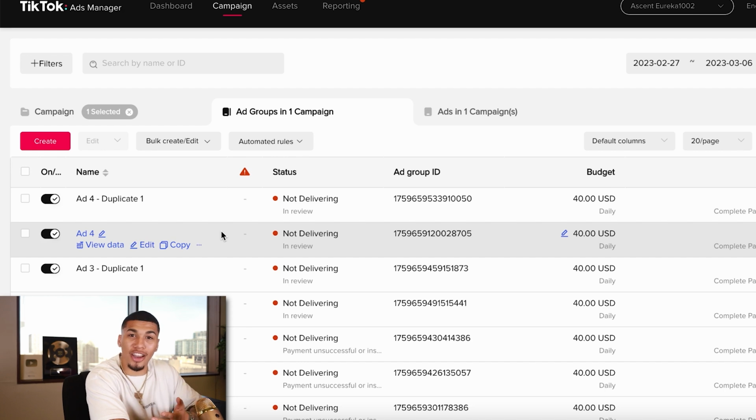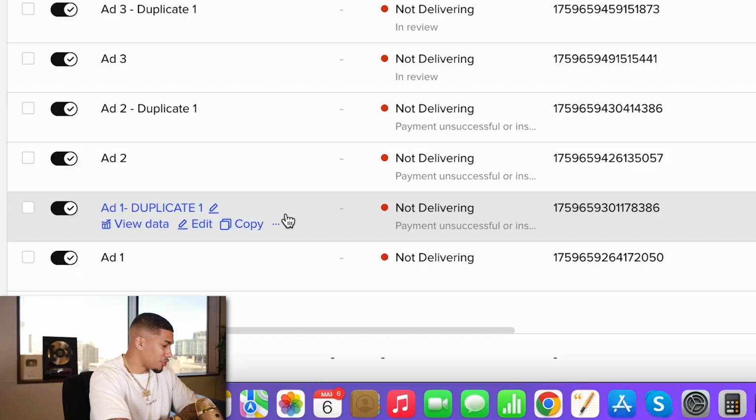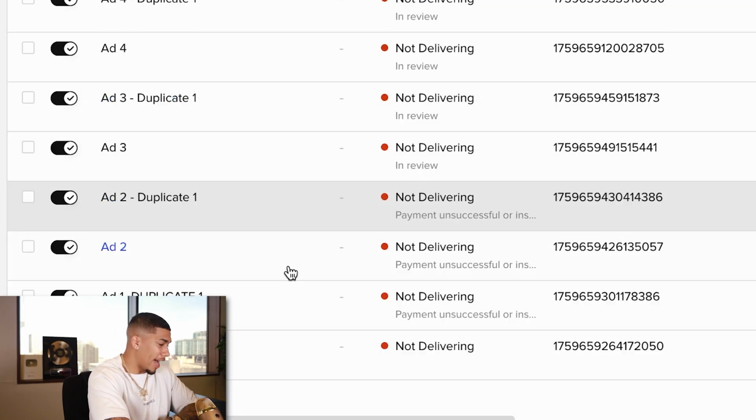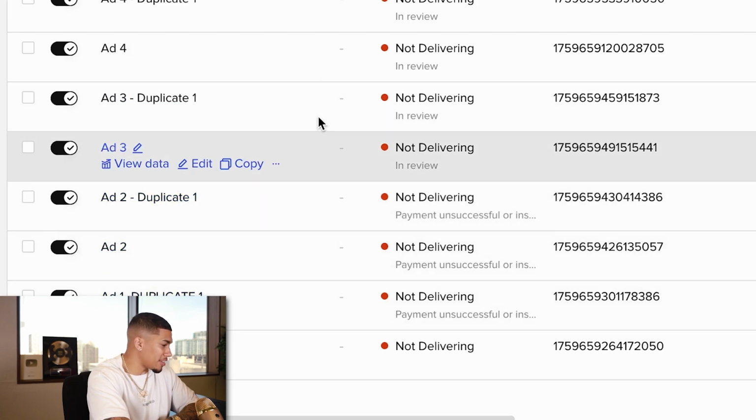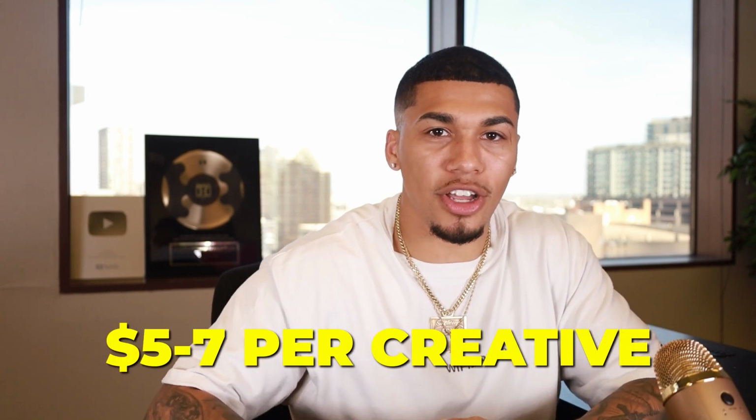So whenever it's done, this is a little bit of what it should look like. So you see I'm giving ad 1 2 chances, ad 2 2 chances, ad 3 2 chances, and ad 4 2 chances. Now this creative test is going to spend about $5 to $7 per creative. And once each has spent around that amount, that's when you're going to be looking for which one brought you in the results that let you know it's time to head into your cold audience campaign.